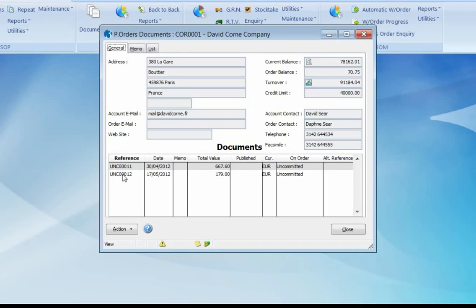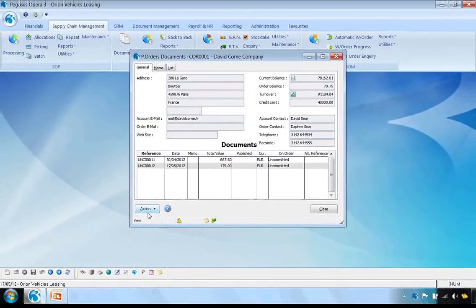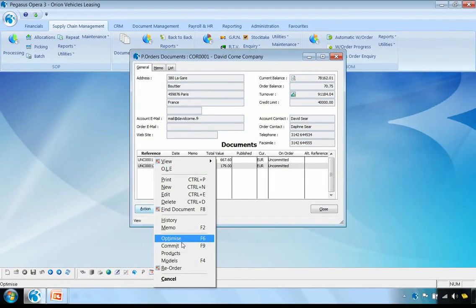In my case, however, I'm simply going to go through and choose this particular order, and I'm going to commit this document to become a purchase order.